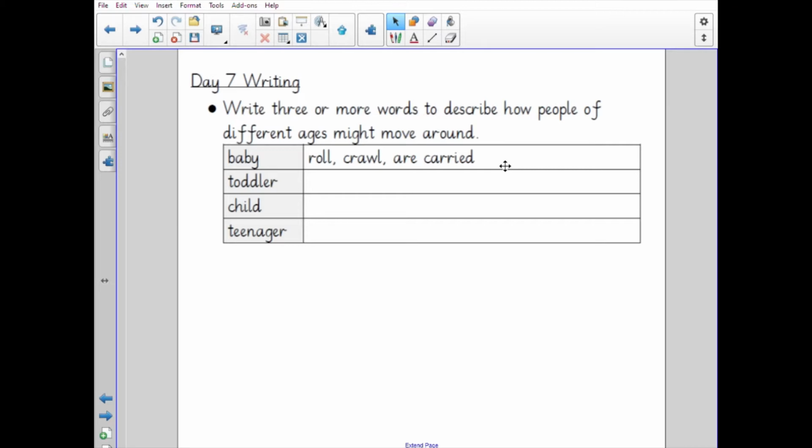So use the verbs you've just seen, use some from your experience of seeing babies and toddlers and children and teenagers, and try and get some more verbs to describe how people of different ages might move around. Pause the video while you have a go at that.